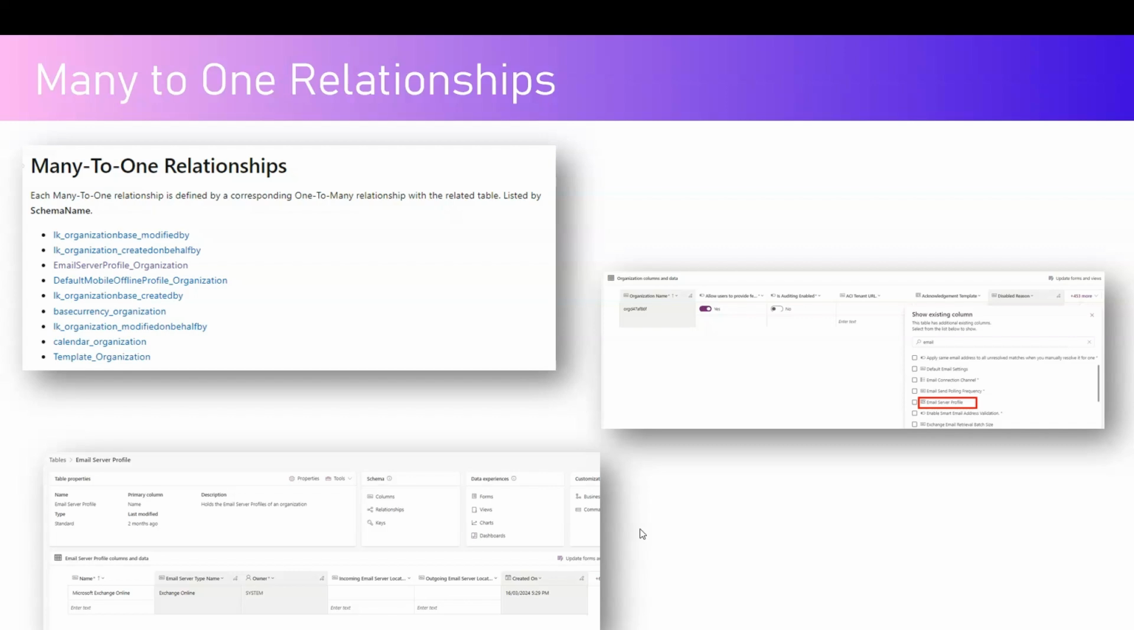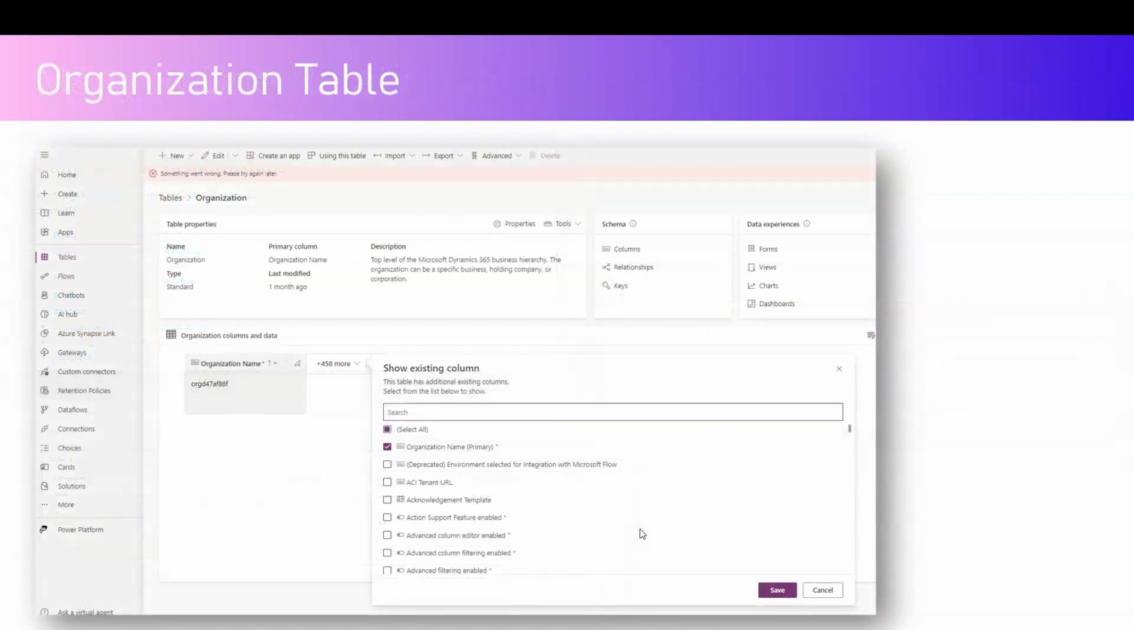Now, where is all this configuration information stored? This is the table which will help you understand the concept or the logic behind how this information is stored. If you see the organization table over here, it has more than 458 columns.